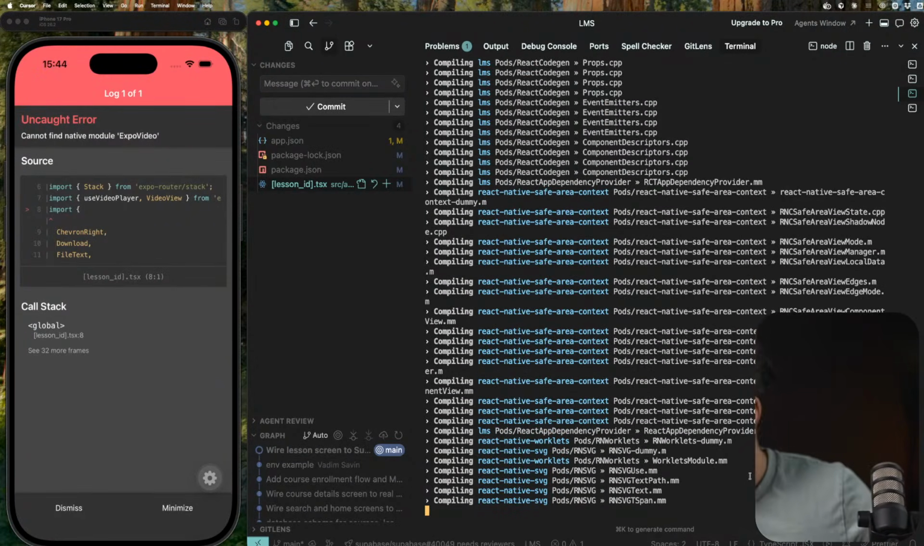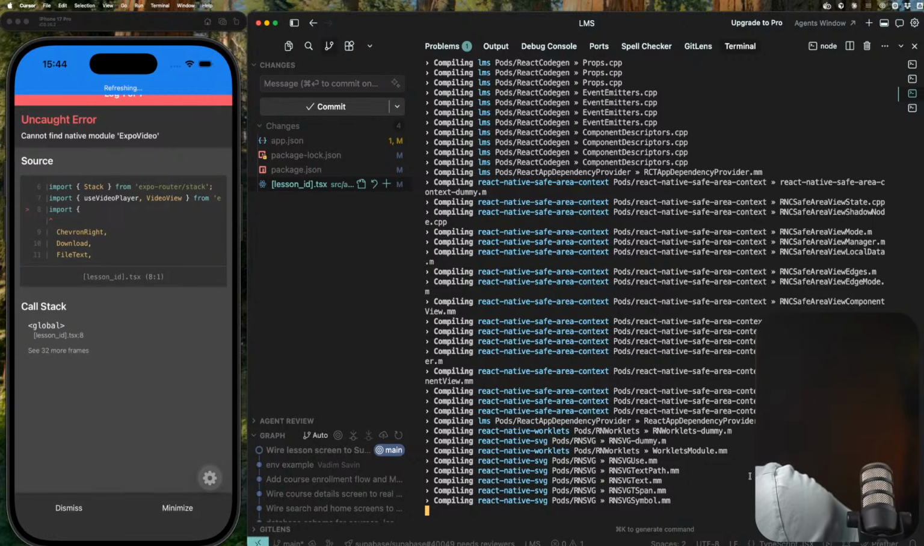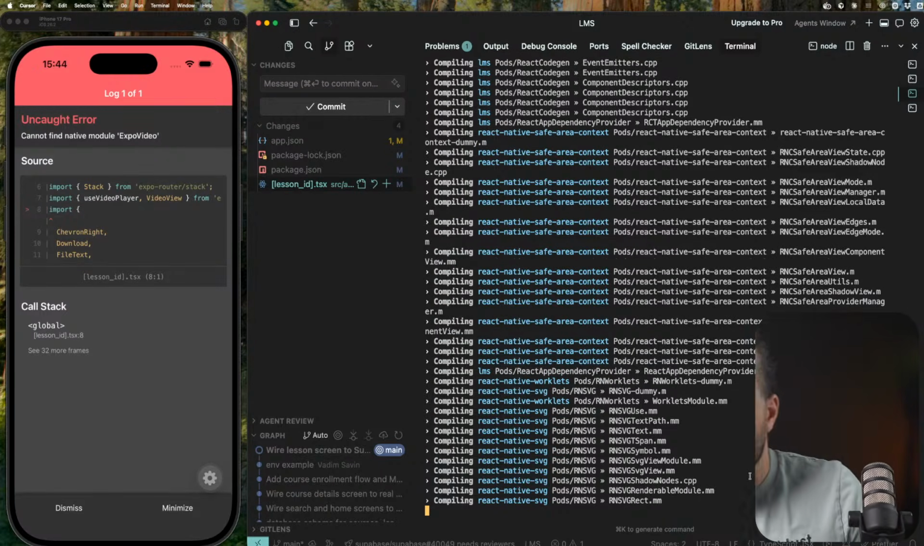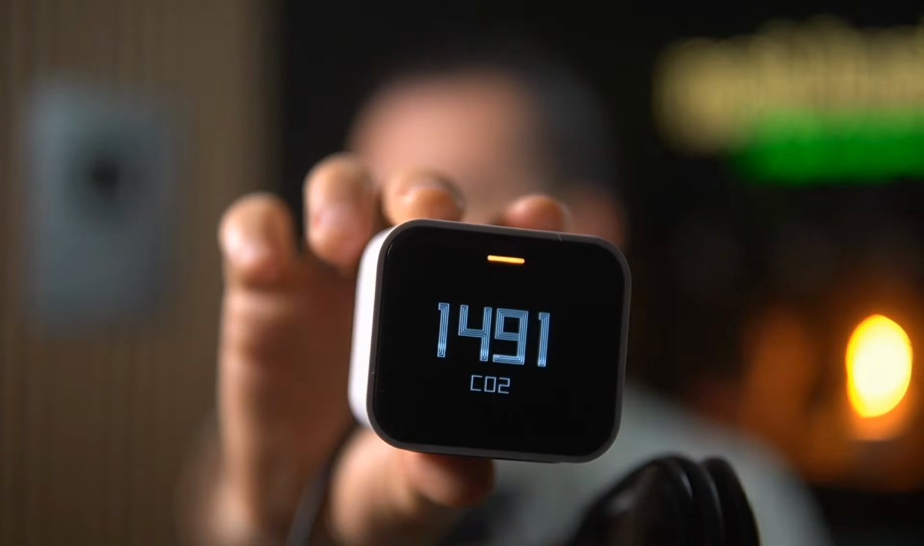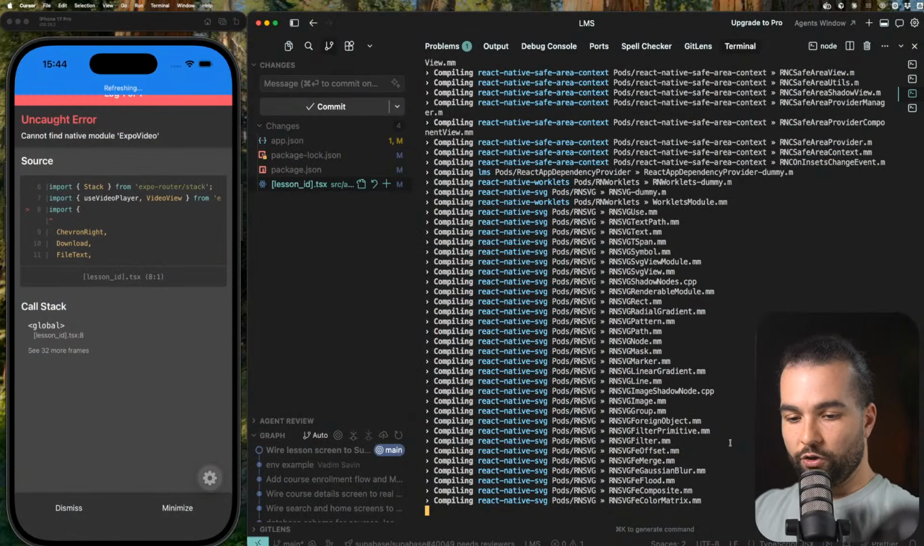I need some air. I've got this little device here that is showing me the CO2 in the room. Now it's 1500, which is a lot, meaning that I don't have oxygen. I'm suffocating here in CO2 because I had everything closed. Now I'm just opening the window and it should drop pretty soon.